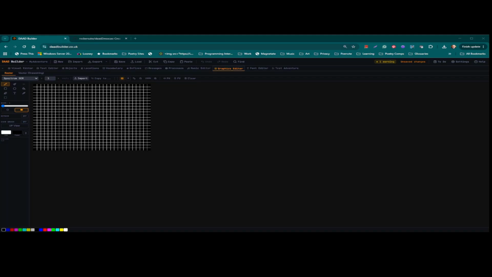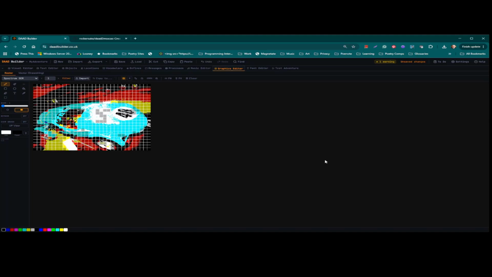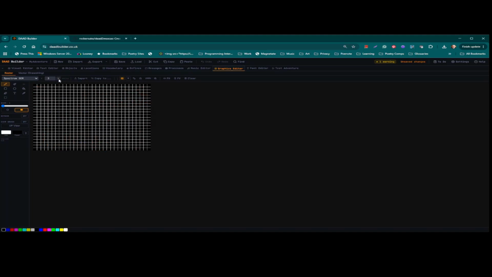Let's just find something random that we can import, and I'm going to put another one on screen 3 so that in between we're going to have location 2 with no picture. Let's just import another image. Okay, so we now have two images.